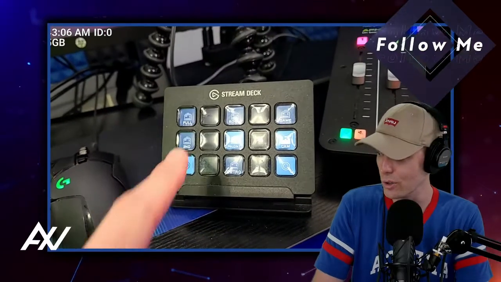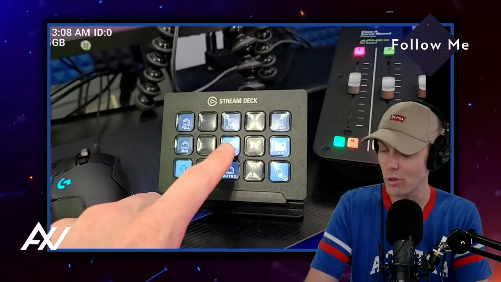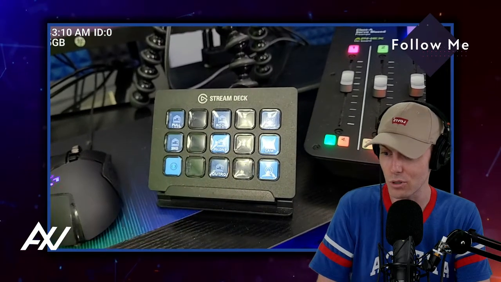I hit this button and I go full screen right here, hey guys, and then I hit this button and I go back to my phone view. It's all through my Stream Deck. I'm triggering every one of these things I'm doing live through Stream Deck.